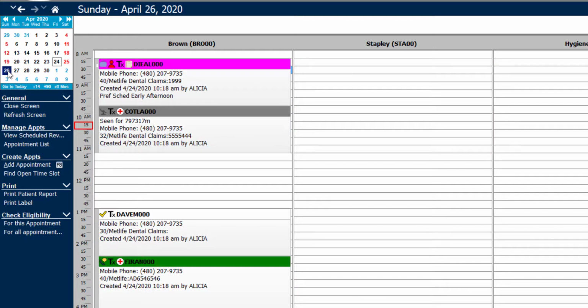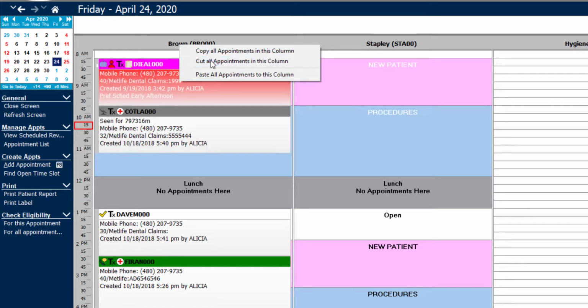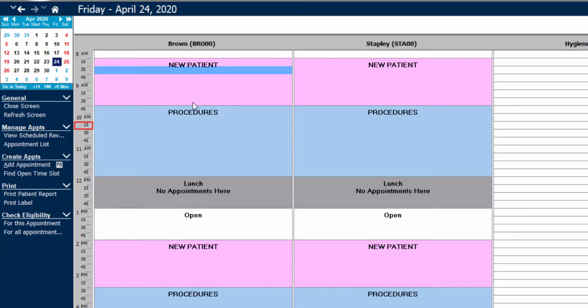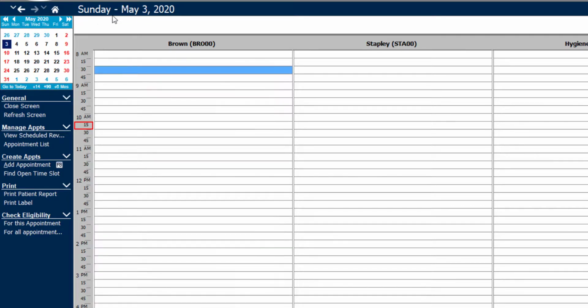If we would prefer to remove the appointments from today's date and pick a new day to put them on the schedule, I would right-click instead and click Cut Appointments, and you can see they've disappeared immediately. Go to a new date, and let's say, for example, we're going to schedule them on Sunday, May 3rd. Right-click on Dr. Brown's name and paste all of the appointments there.